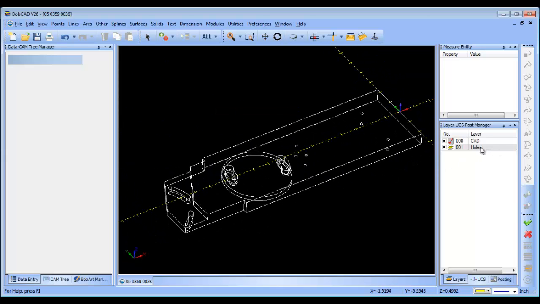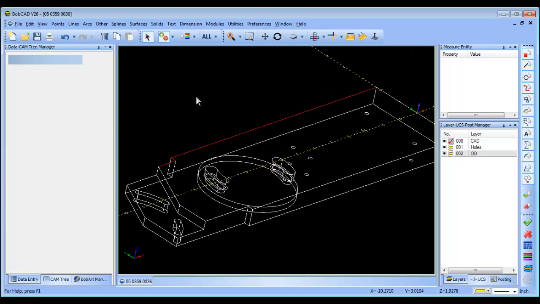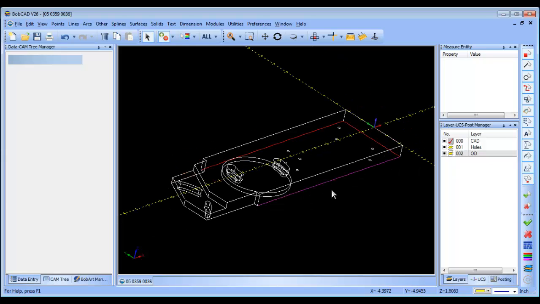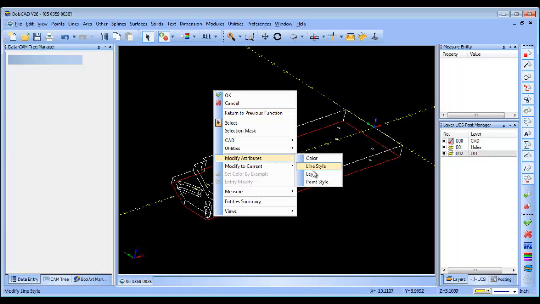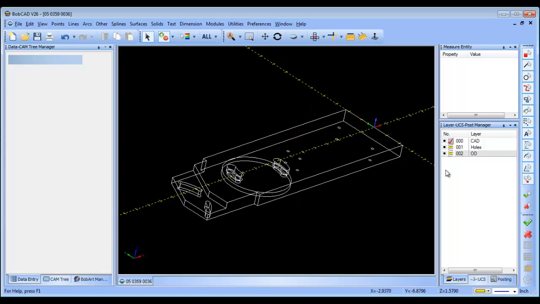There's also the outside of the part, so I can say OD, and then I'm going to just select through. This is located on a couple of different levels, so you know what, I'm going to just grab the bottom profile, which makes it a little bit easier. So that gives me my OD there, and if this was a solid, I'd be able to extract just the wireframe that I need.